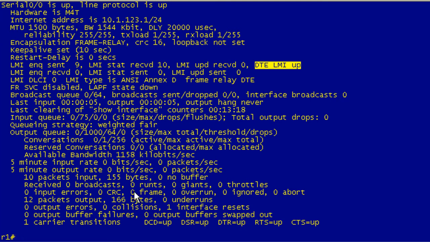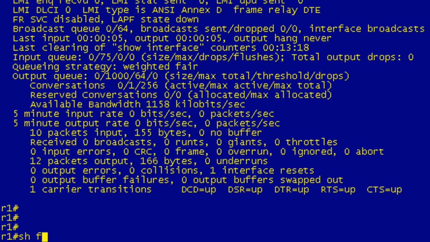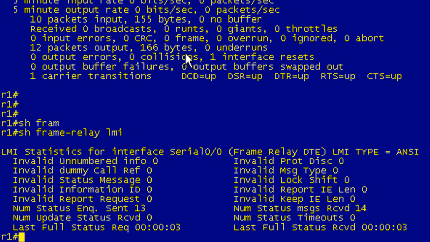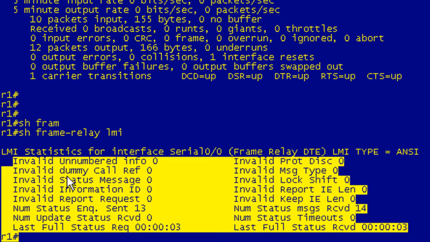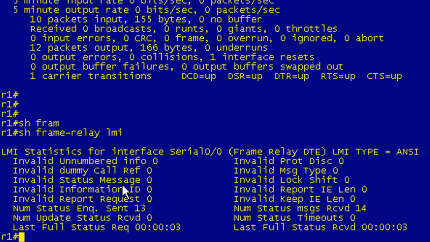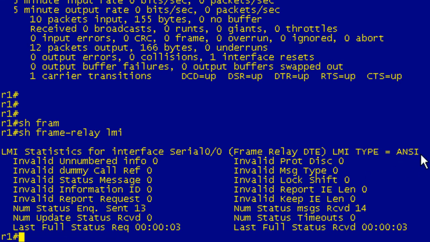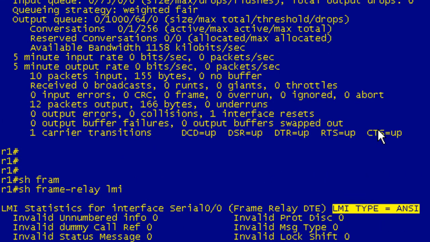Let's go ahead and take a look at some of our frame relay verification commands. We do a show frame relay LMI. Going to give us some of the same information that was up here, but with a little more detail. If you need to check the invalid dummy call reference, which I have no idea what that is, it's good to look here, but I like to look at this full status, and you can see that we are good to go.